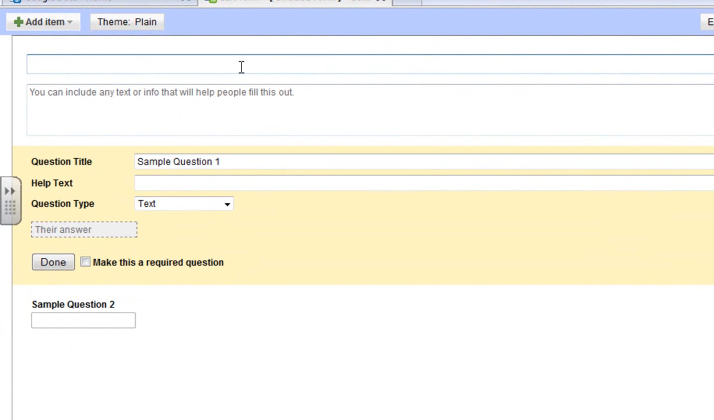So I'm going to give my form a name. I'm going to call it Test Form, and in the second box you're able to fill out any information that you feel may be necessary for somebody to answer your survey. In this case I'm just going to say please enjoy, but you could leave instructions here if you needed to. We now see our question types in this box here. So the question title, the help text and the question type are the things that you'll be using the most.